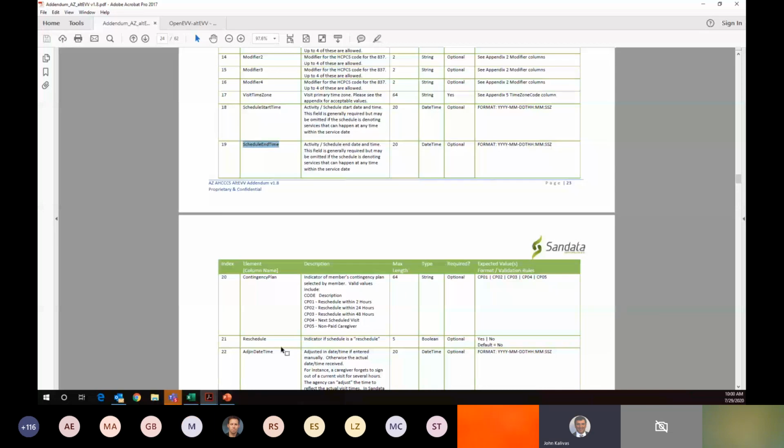So originally I had my schedule for 9 o'clock to 10 o'clock. The client says don't come until noon, so I reschedule that visit to go noon to 1. In the visit record, we're going to say the schedule was noon to 1, but we want to know that that visit itself was actually rescheduled. An additional data element that the state is looking to collect to do some analysis on those.